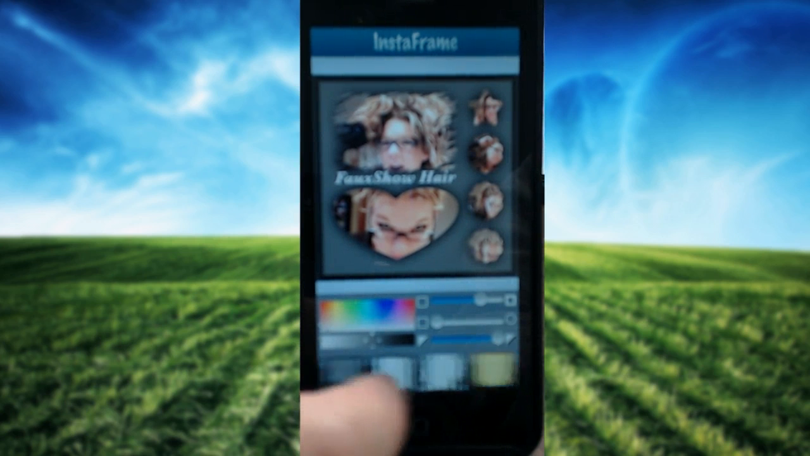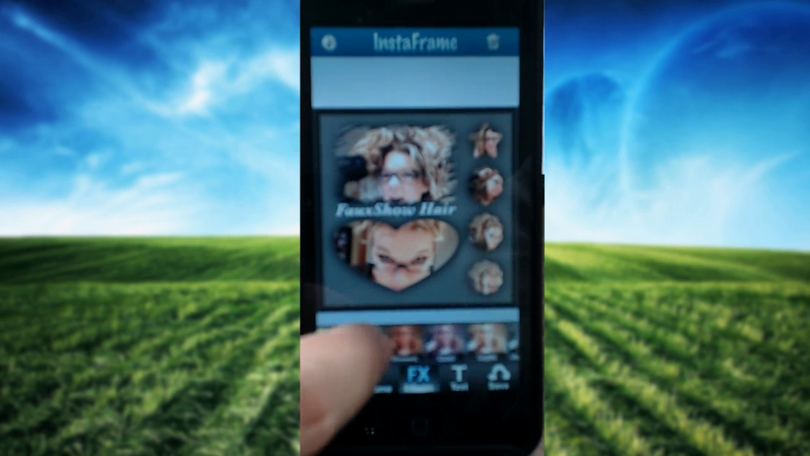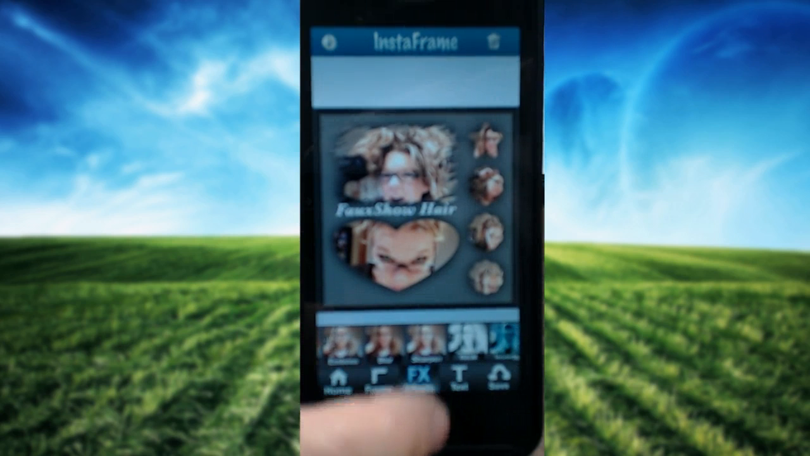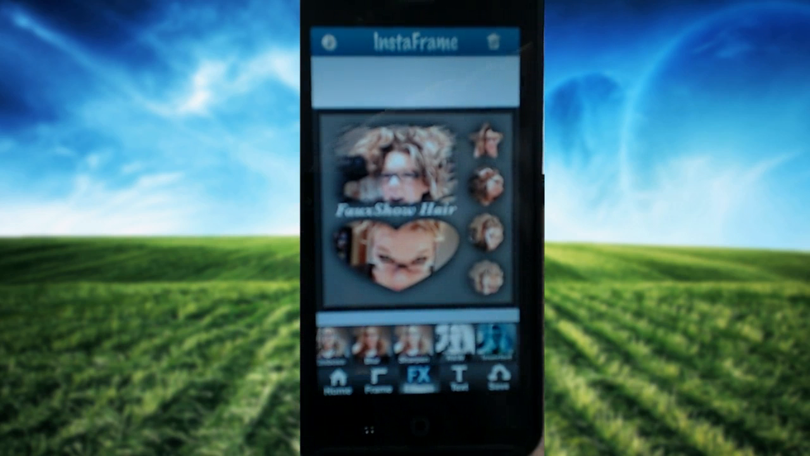Well, I noticed it said effects, too. So these are like tonal, Instagram-type effects. Right, which all of the apps have. So it's really not a crazy good feature.